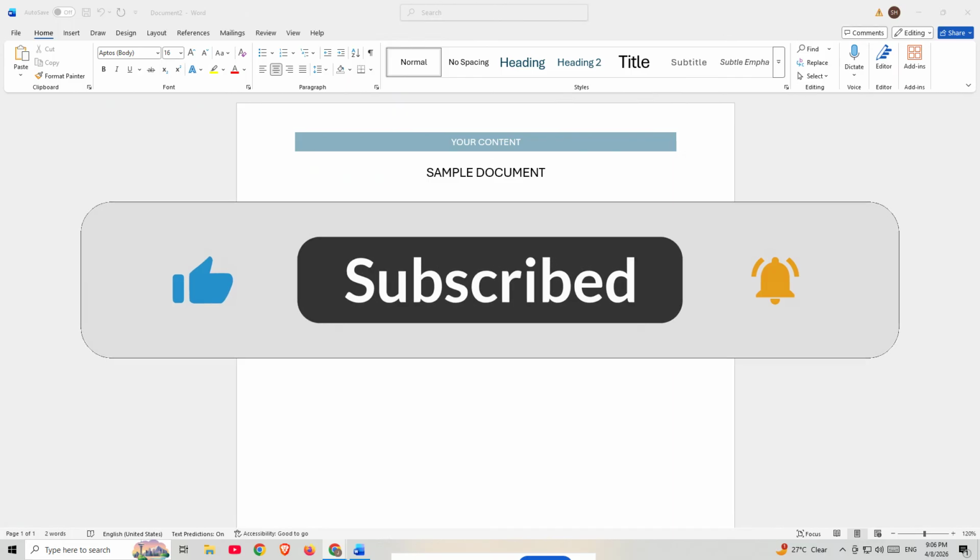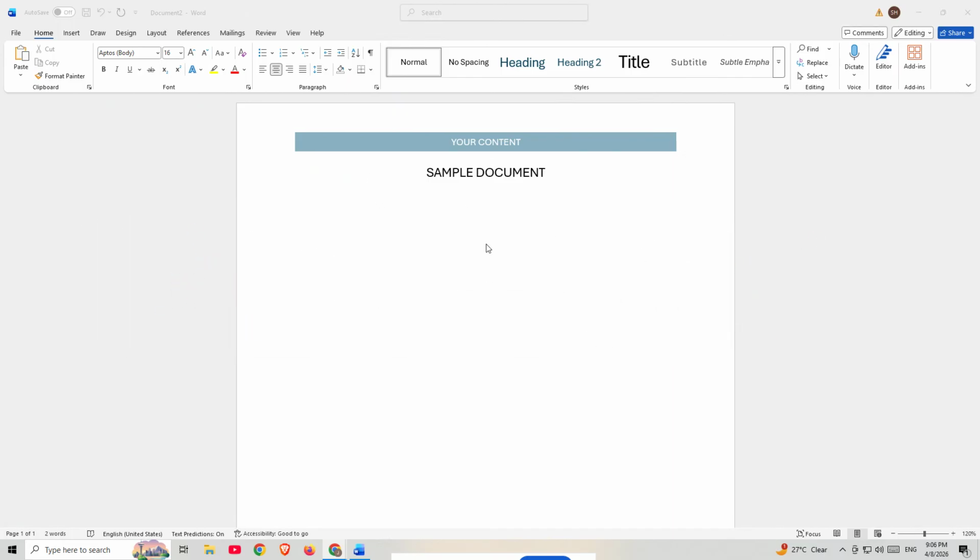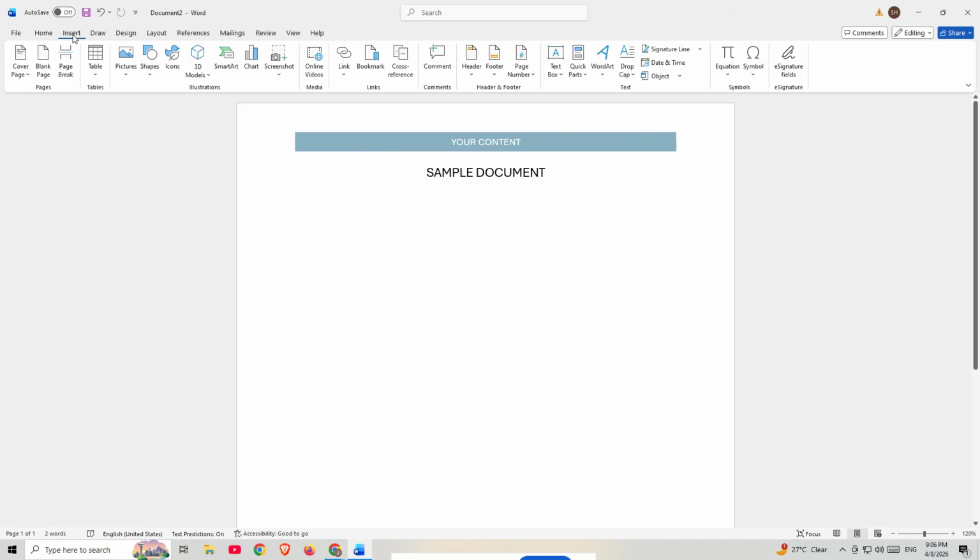First, open your Microsoft Word document. You can start with a blank document or open an existing file if you want to add a table into something you've already written. Once your document is open, look at the top ribbon and click on the Insert tab. This is where Word keeps tools for adding things like pictures, shapes, charts, and of course, tables. After clicking Insert, find the Table button and click it.